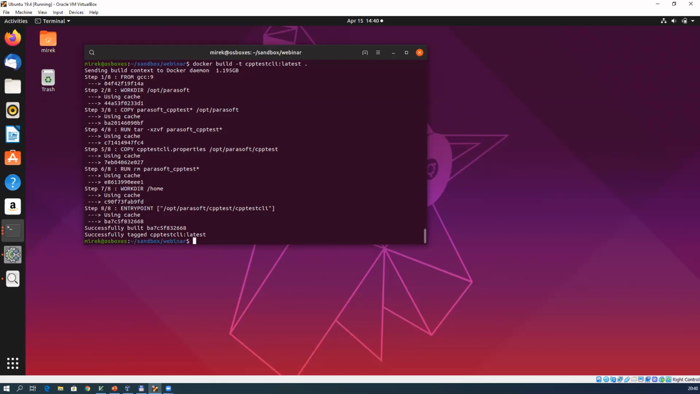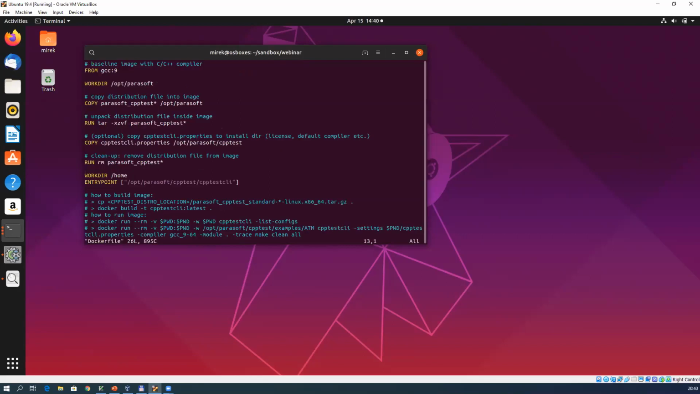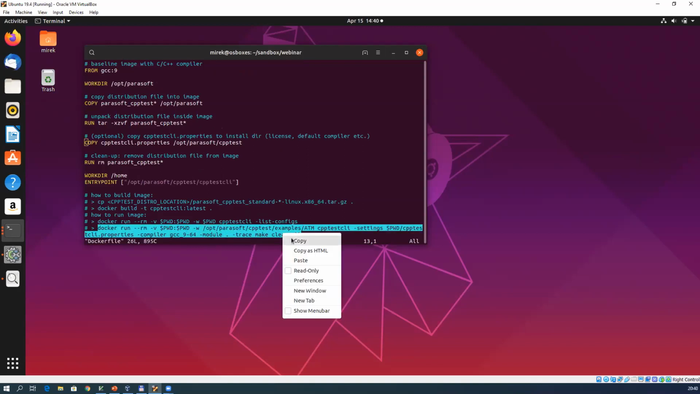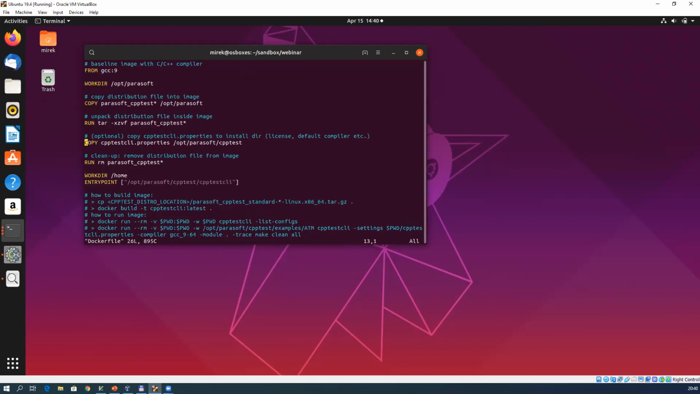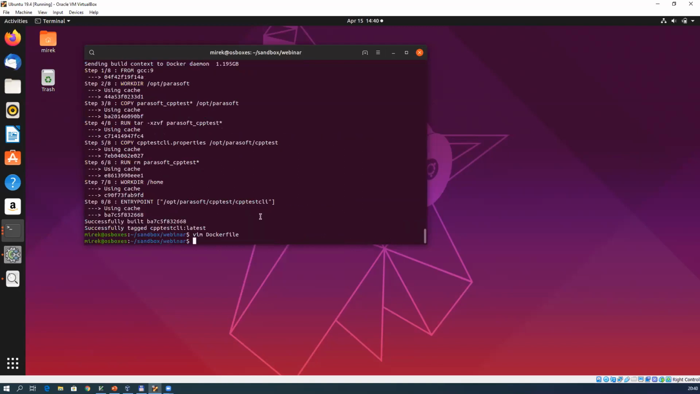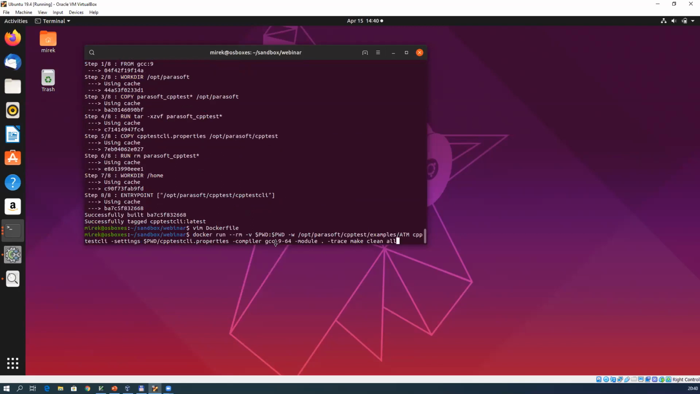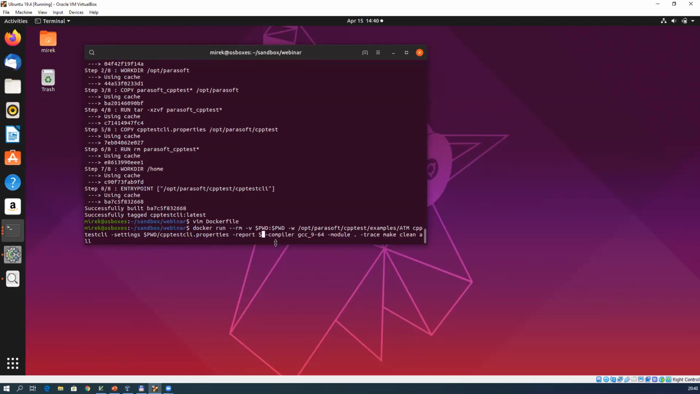And we can test it using an exemplary command line that is added to the exemplary Dockerfile. So what I'm doing right now is copying this command line that is commented in this file. I'm going to paste it here. I will slightly modify this command line and add one more option to generate the report. And we are good to go.